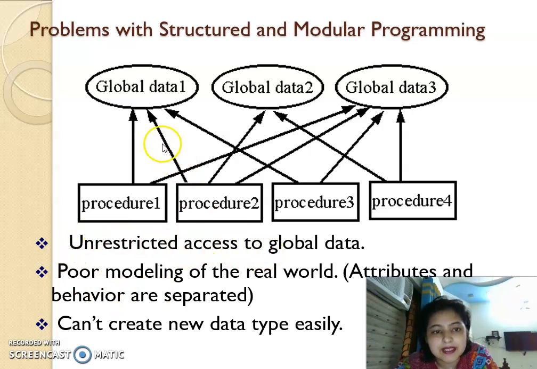Unrestricted access to global data. See, this global data can be accessed by any of these procedures. Poor modeling approach of real world problem. We are not considering attributes, means characteristics क्या हैं, behavior क्या है, मतलब वो system कैसा work कर रहा है। We cannot create new data types easily. There are new features in C++. You'll slowly understand कि नया data type कैसे create करता है और कैसे operations perform होते हैं, right?